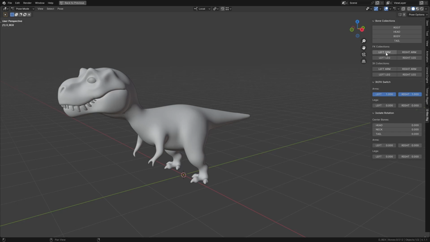Let's get rid of all these guys. Let's take a look at the FK collections first. So left arm, right arm, left leg, right leg. That's good. In the IK collections, left arm, left leg, and right leg. Perfect.